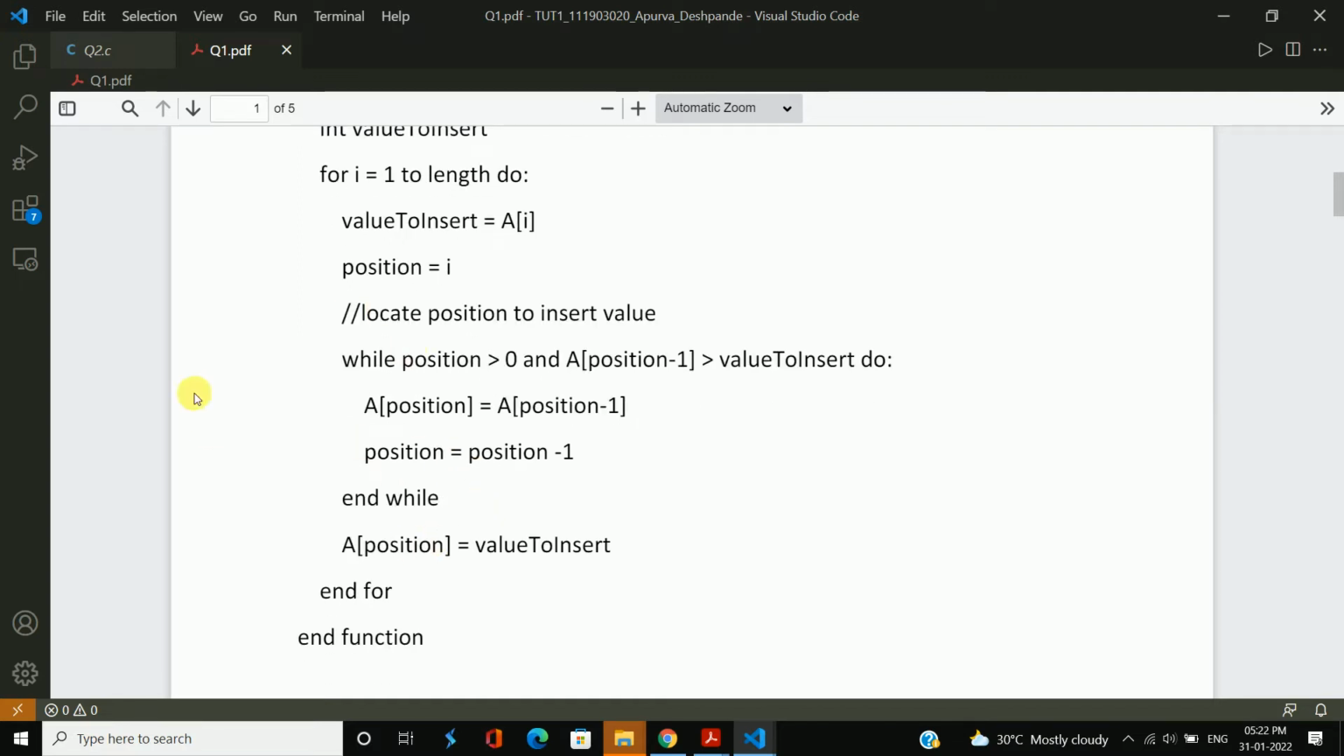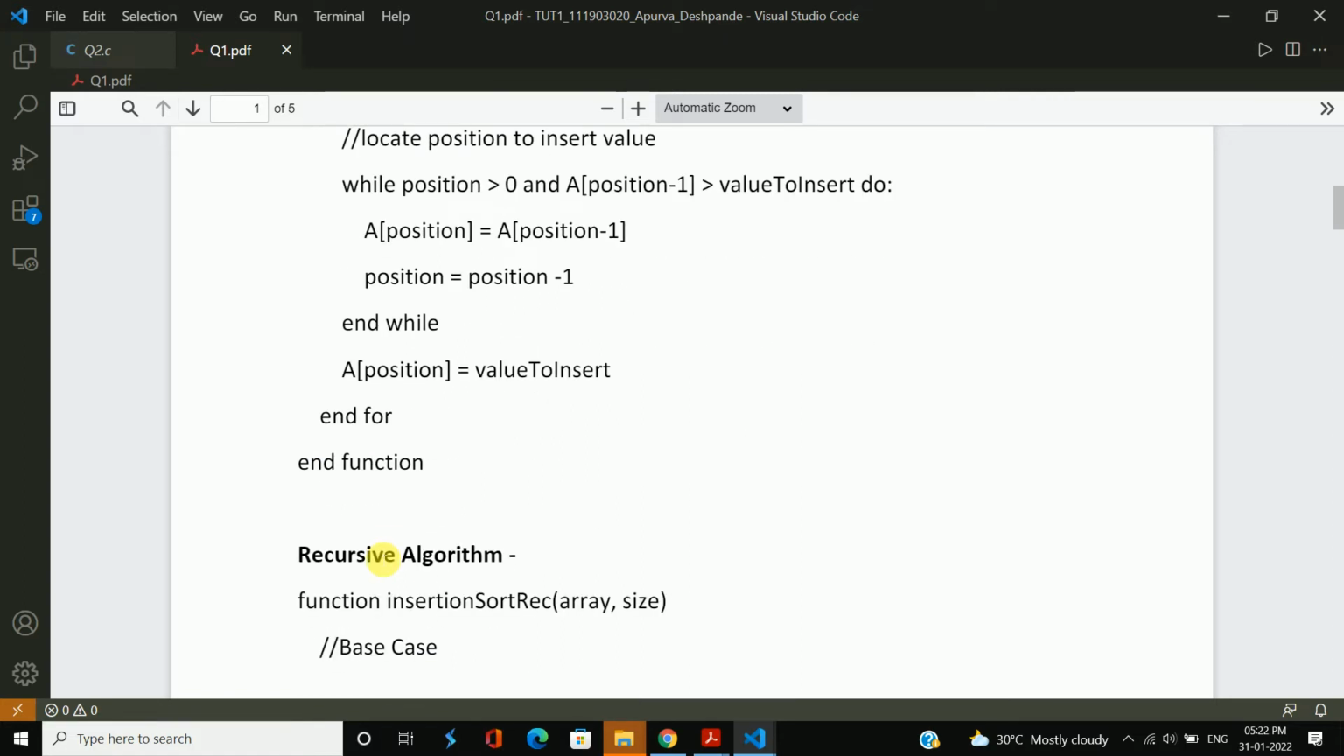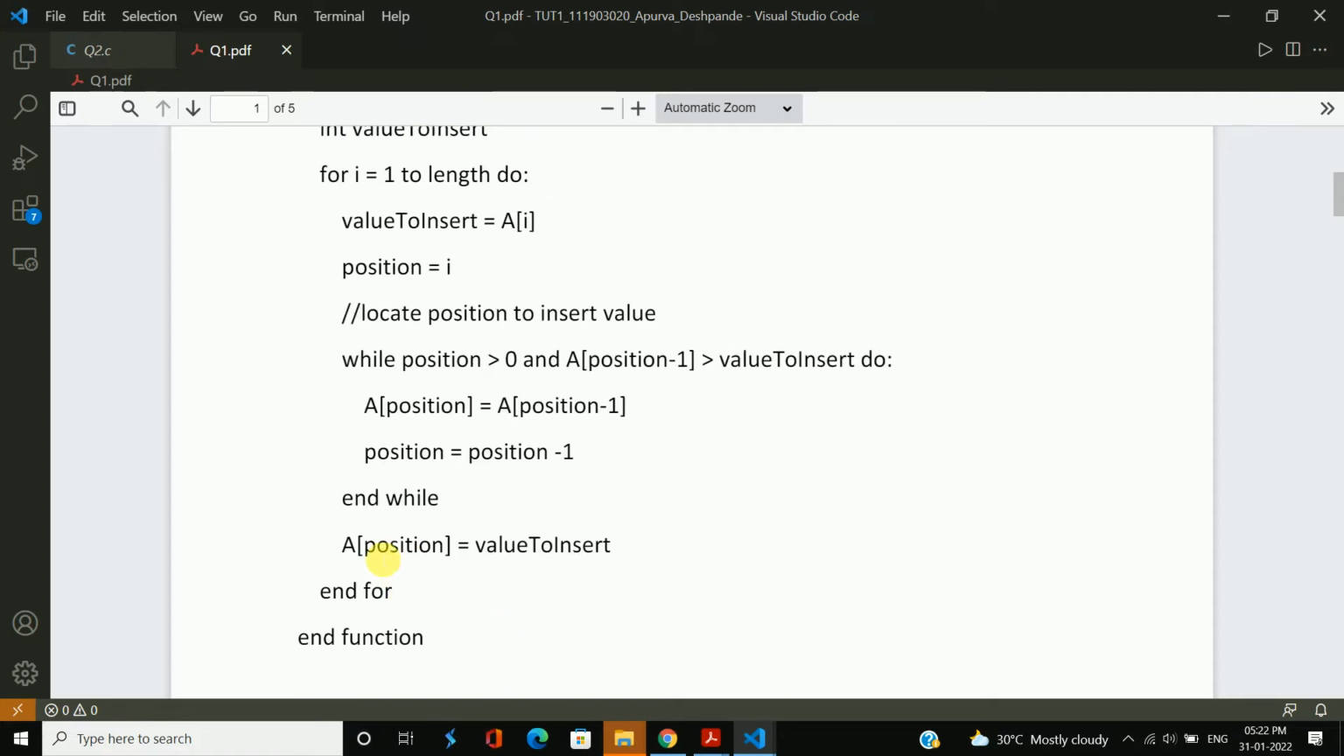So at the end of this while loop, we will get the correct position to insert a given value, that is array of I. And in this way we can insert all the elements of the current array in the correct position, and hence we have sorted the array. Now let's see the recursive algorithm. But before that, let me tell you the time complexity and space complexity of this algorithm.